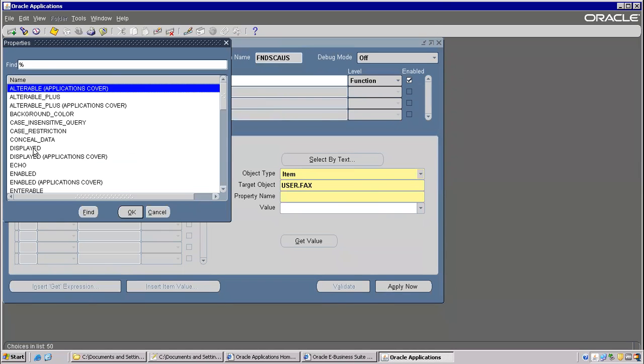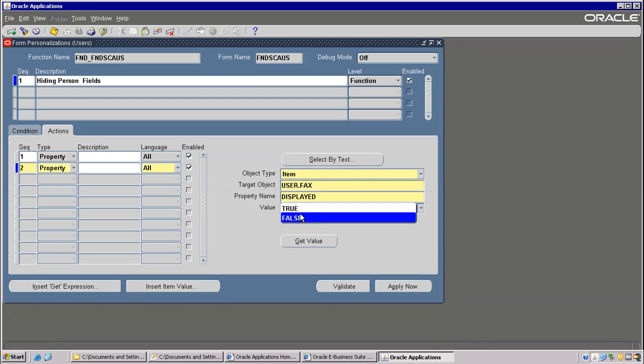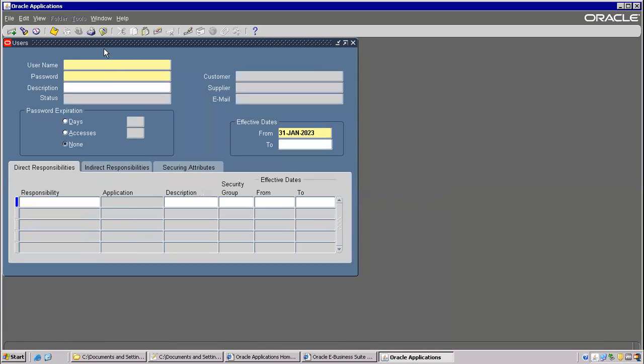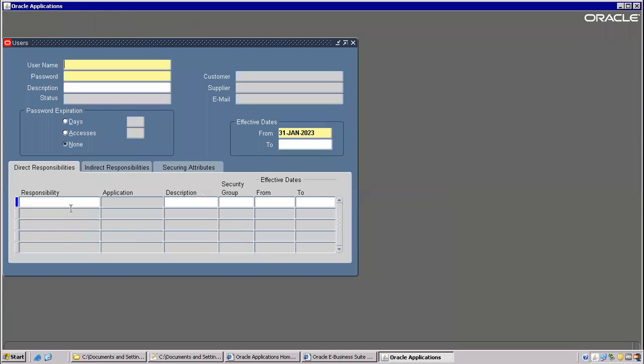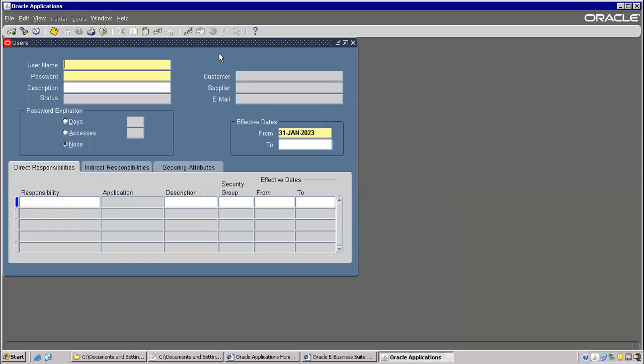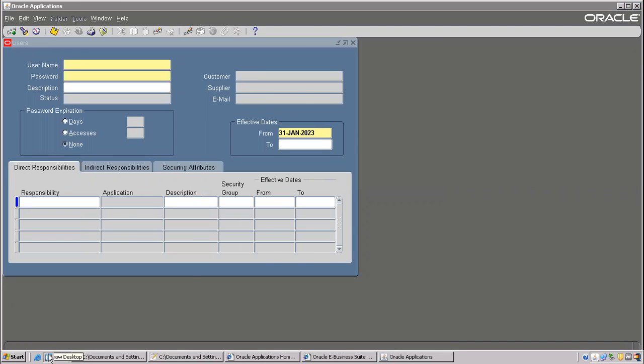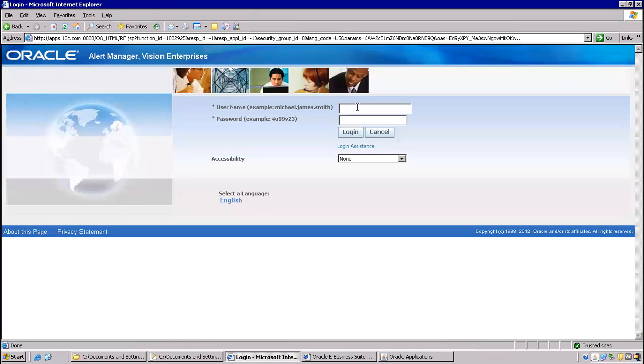Then property name. You have to take display and value is false. Save. Apply now, validate. If you write any code, we can use the validate button. Right now, not needed. Apply now. Can you see here? Usually it has to appear after opening it, but apply now will give instant modifications, instant changes. So your person field is disabled, fax field is disabled, but it applies to only the operations user, not for every user. Let's say if I check in another user, it will be there as it is.